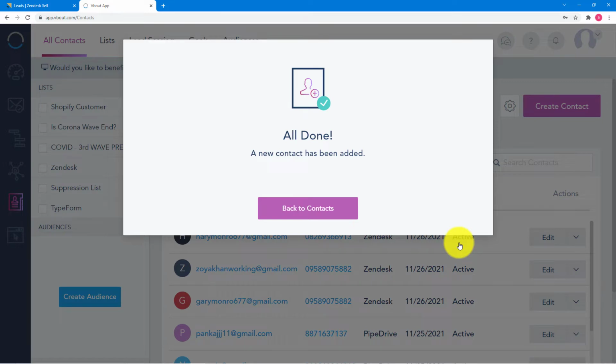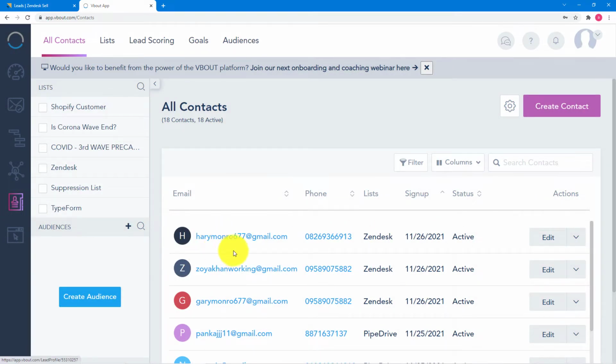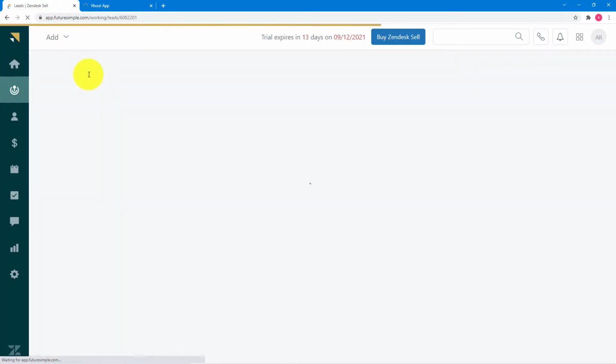And you can see, all done. A new contact has been added. So you can see a new contact is added here like this in the Zendesk list in our VBOUT application, right? Now let's check in Zendesk Sell CRM if we have the same contact added here also in our leads list. So I'm refreshing the page here.